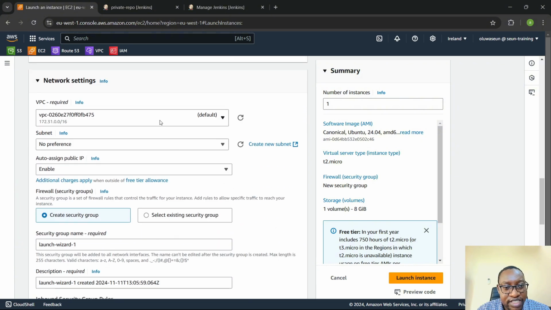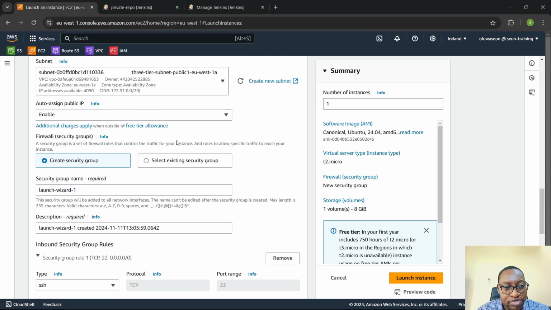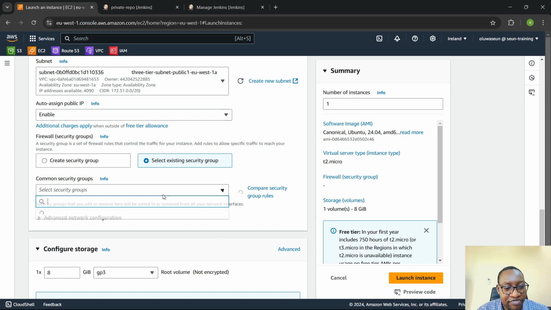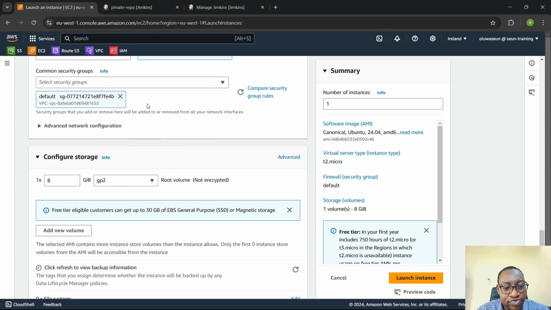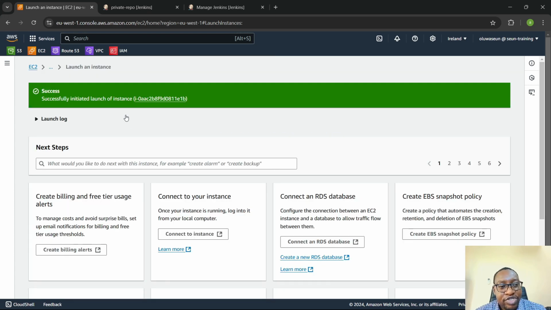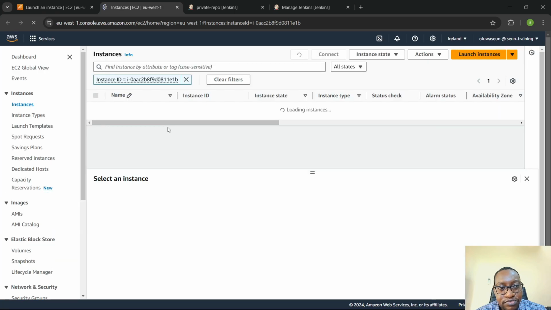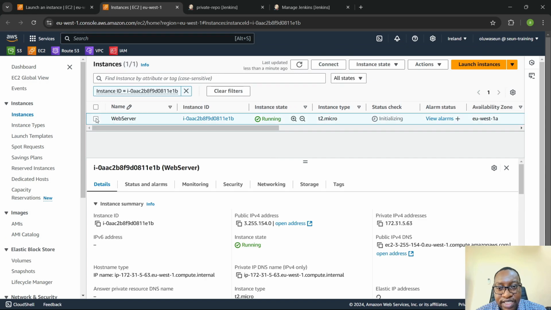We're going to edit that, and this is going to be the 3 tier, and this is going to be public. This will be enabled. Okay, all of these already default. I'm going to change the volume to GP2, and I'm going to launch the instance. Now I'm going to click on this instance and grab the public IP address of this instance. Okay, so this is the server right here.